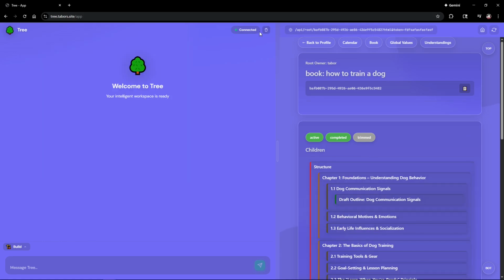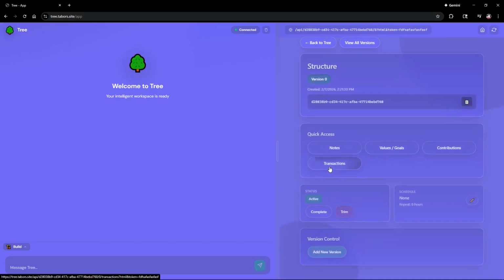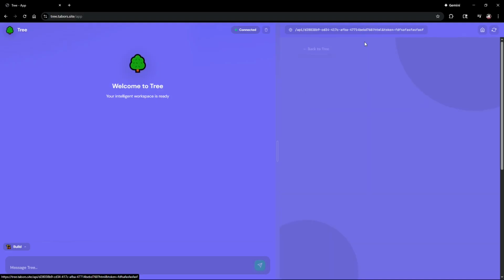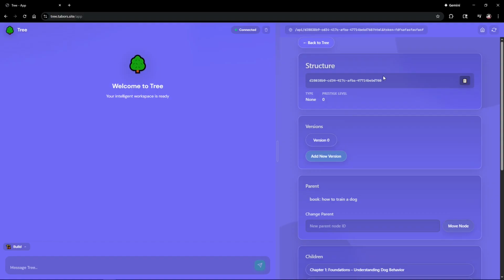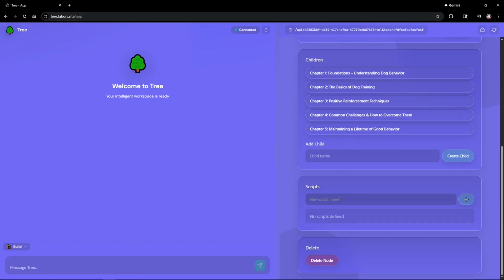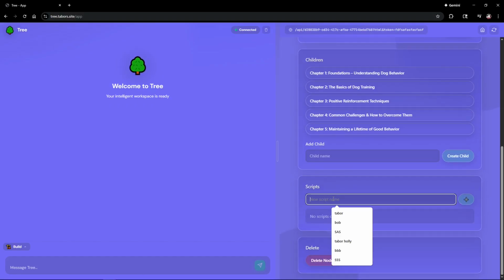Which means I'm gonna stop displaying this for now, and I'm going to talk about some of the other features of the tree. So every single one of these nodes has multiple versions. When you click on a node, this is version 0. I'm going to go to view all versions. This is kind of like the home base for the node. You can see all the versions, the parent of the node, all the children, and you can also add scripts. So I'm just going to do a test script to show you guys.